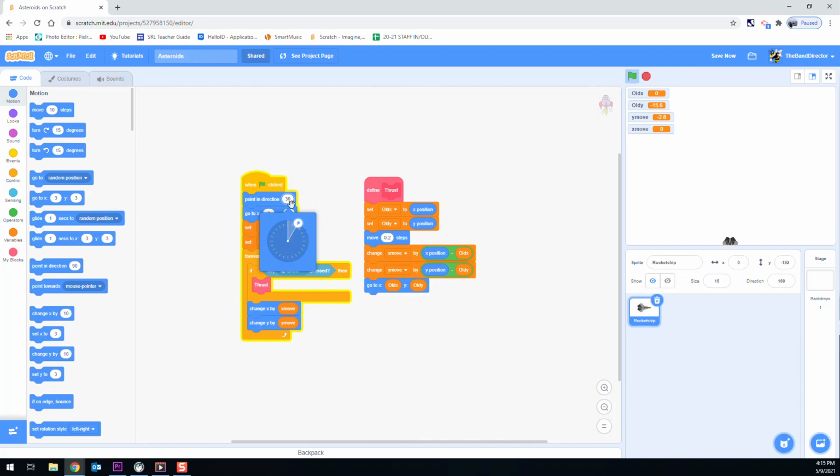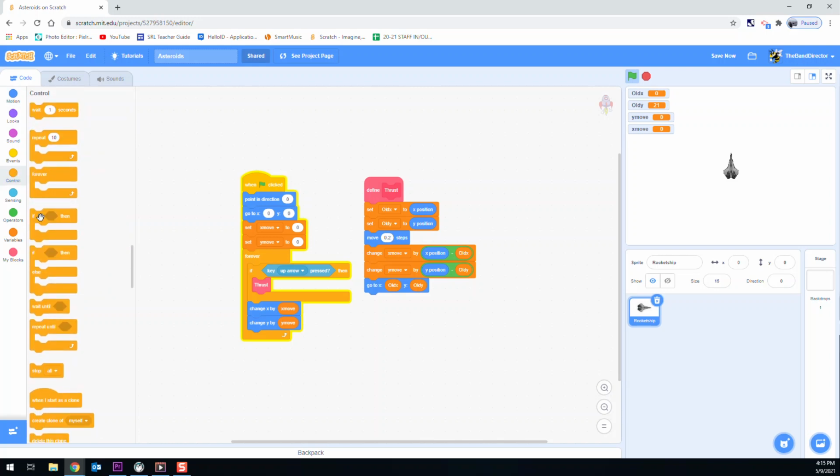But again, our spaceship can't turn yet. So not a very good game. Let's figure out how to turn our spaceship. We're going to need a couple more if-then statements. So let's go under our controls, and we're going to put these if-then statements under these change Y and change X blocks here.